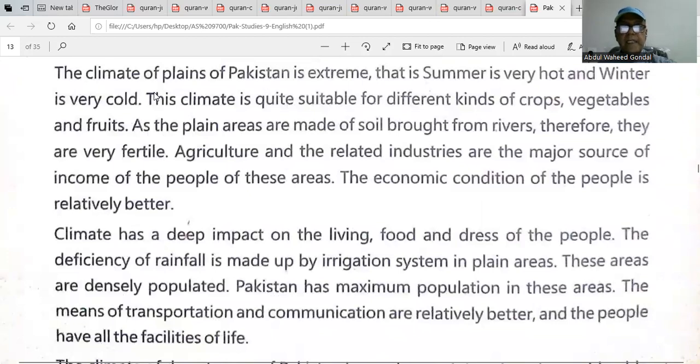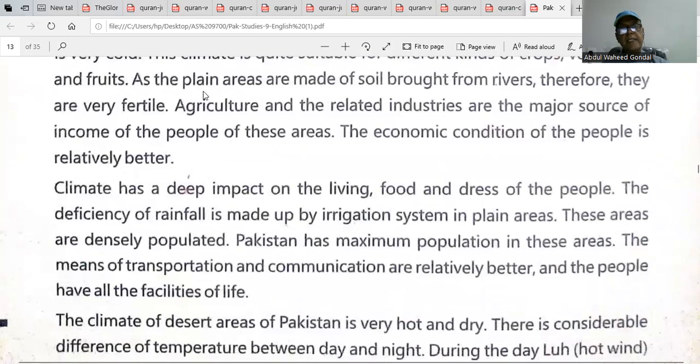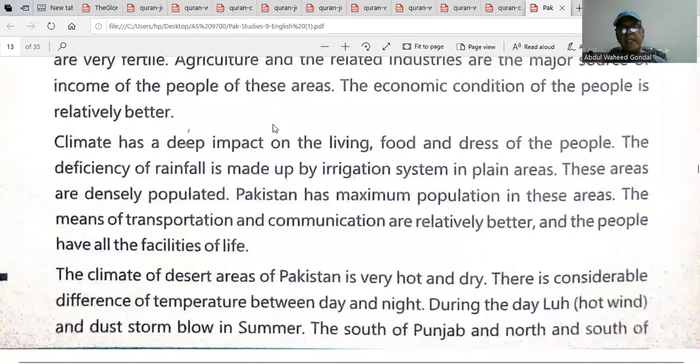The climate of the plains of Pakistan is extreme. That is, summer is very hot and winter is very cold. This climate is quite suitable for different kinds of crops, vegetables, and fruits. As the plain areas are made of soil brought by the rivers, they are very fertile. Agriculture and the related industries are the major source of income of the people of these areas. The economic condition of the people is relatively better.